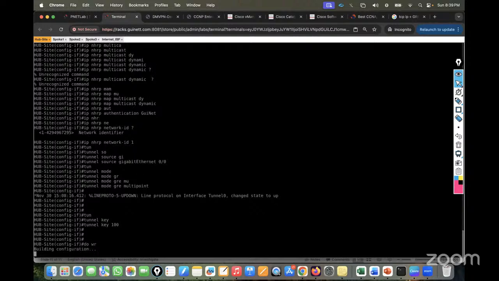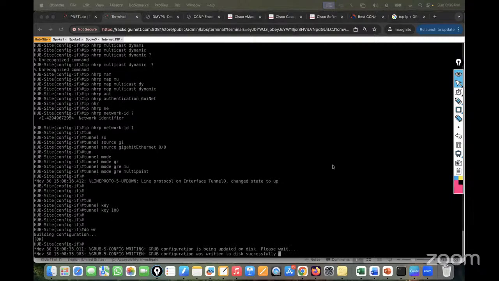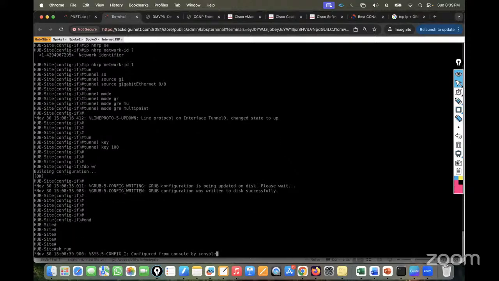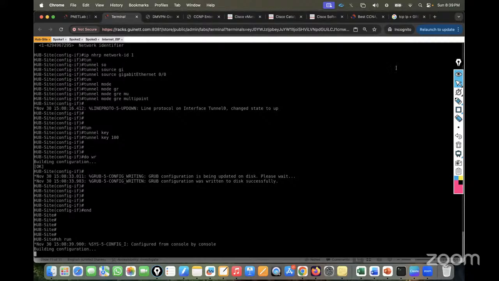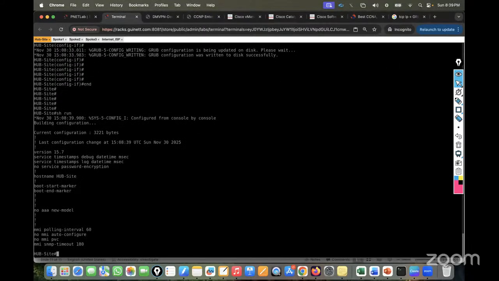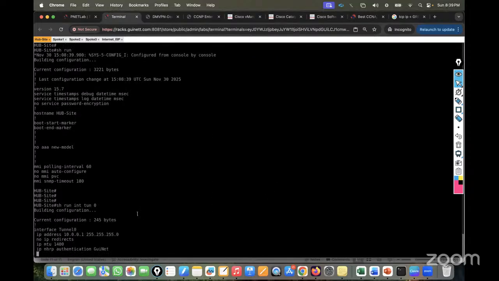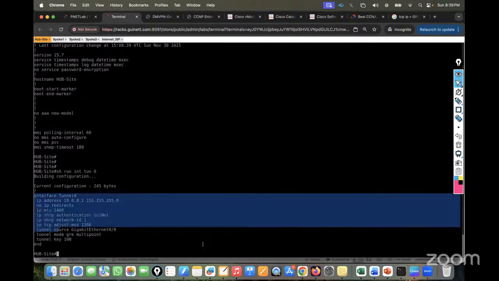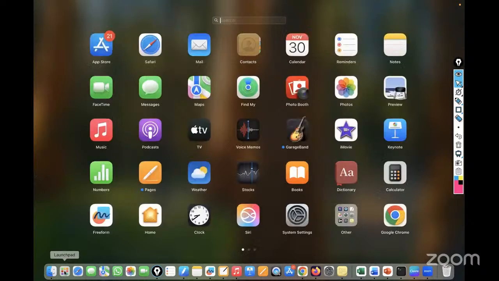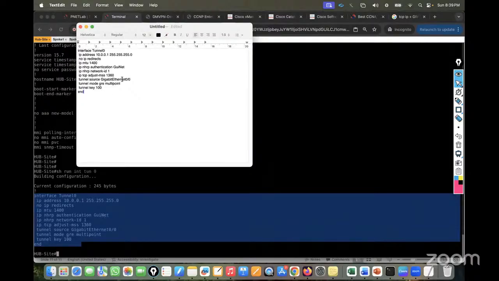Now, how can I create the configuration for the spoke locations? It's going to be similar, but you have to make a few changes. Let me show you what changes you have to make. So show run, give me 1 second, guys. Show run interface tunnel 0. This is my hub location configuration. I'll copy this configuration, and I'll go here and paste it.